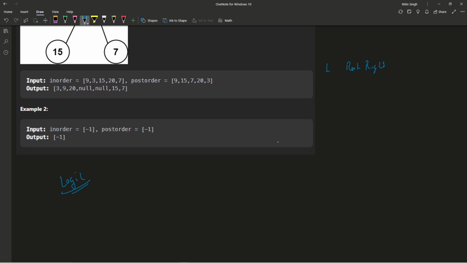Postorder says that first of all we are going to take the left side, then right, then root. So can we use this concept? If we know the root is at the end of the postorder, whatever data is at the end is going to be the root, right? Because first you traverse the left side, then the right side, then it comes to the root. So whatever is at the end of the postorder is my root. So for now, I have got my root.